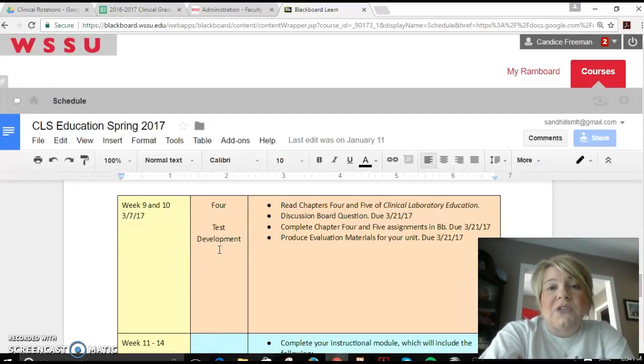Most of the time it's multiple choice questions, and everybody's like, I hate multiple choice. But a good multiple choice question will be able to prove if the learner actually learned the material. We're going to go over how to write really good multiple choice questions, and we're also going to come up with other tools that we can use for evaluation and assessment. So chapters 4 and 5 in your clinical lab education text, we'll go over this with you. Make sure you look at that.